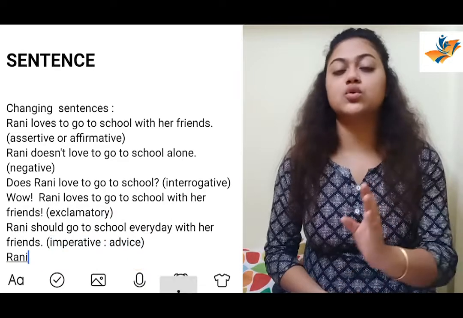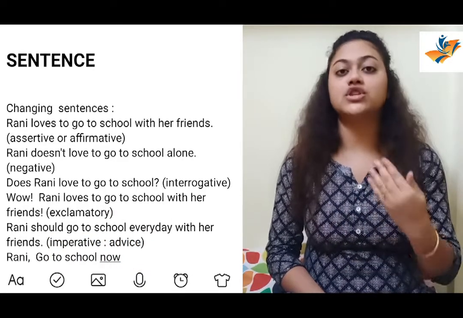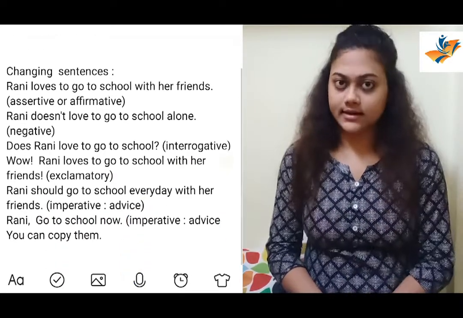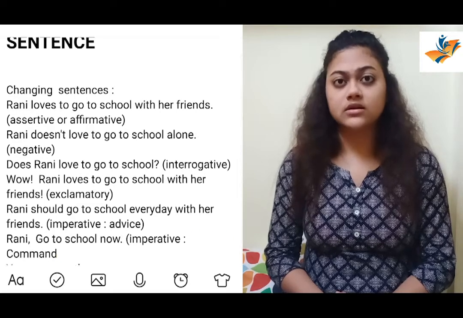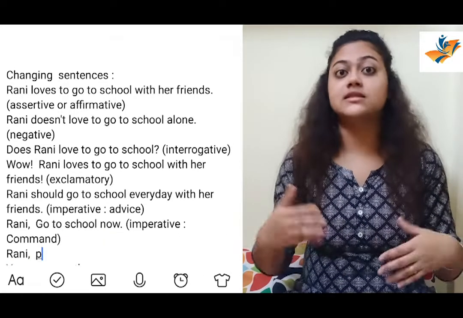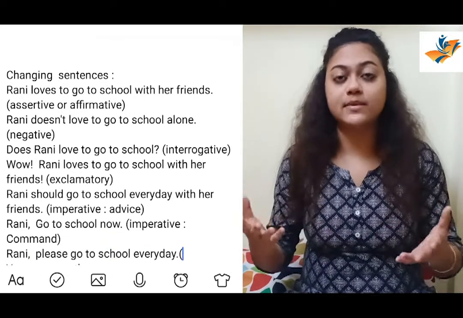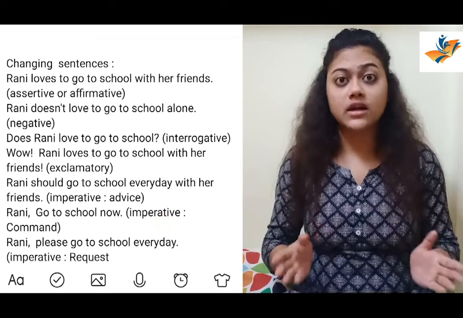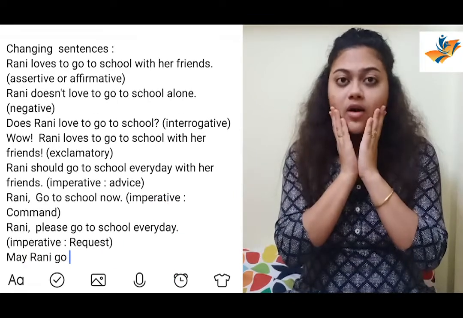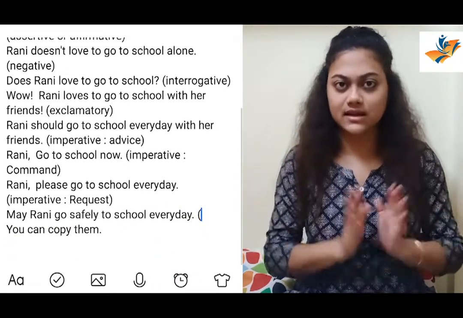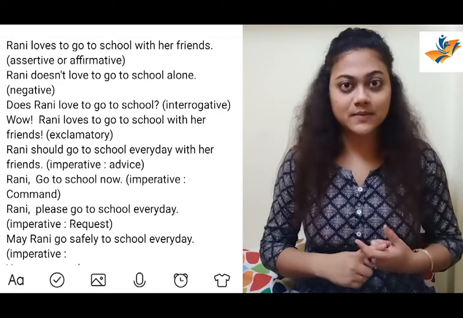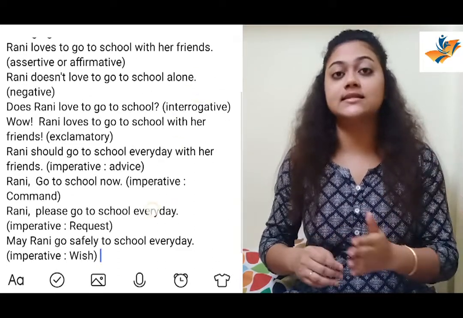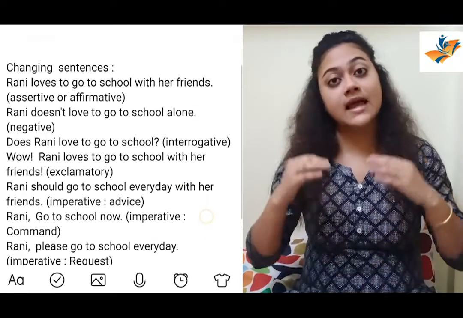Now, Rani likes to go to school. If you want to change it into an interrogative sentence: Rani, do you like to go to school? When you are giving exclamatory, you can change it to: Rani, you like to go to school! Wow. Changing the sentence with an exclamation. So how funny it is. You can change any sentence into any form and any time you want to.